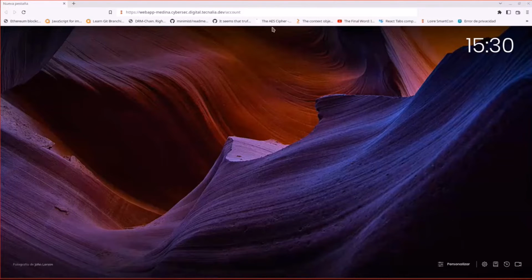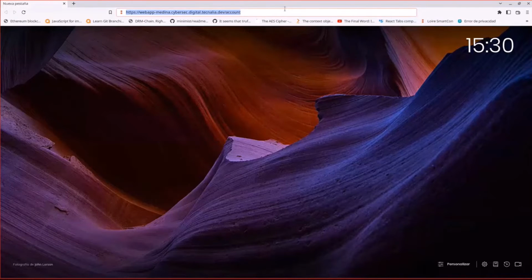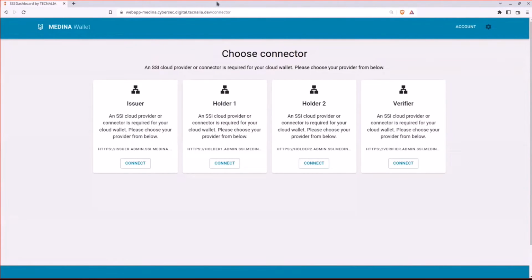Okay, so I'm going to show a demo about the SSI framework that we have developed in Tecnalia. Particularly, I will show you the web application that the user can use to easily interact with this SSI framework. Whenever we connect to this URL, we are redirected to this web page, so we can choose to which SSI agent we want to connect.